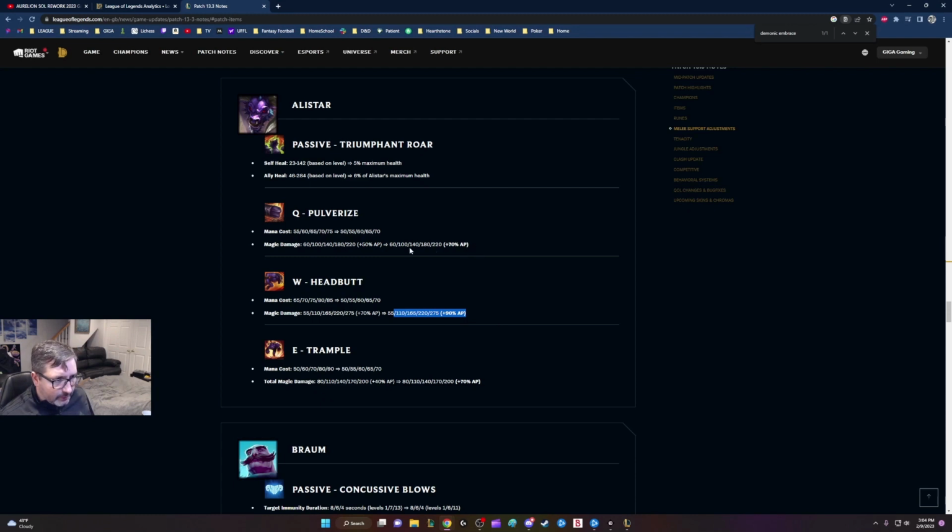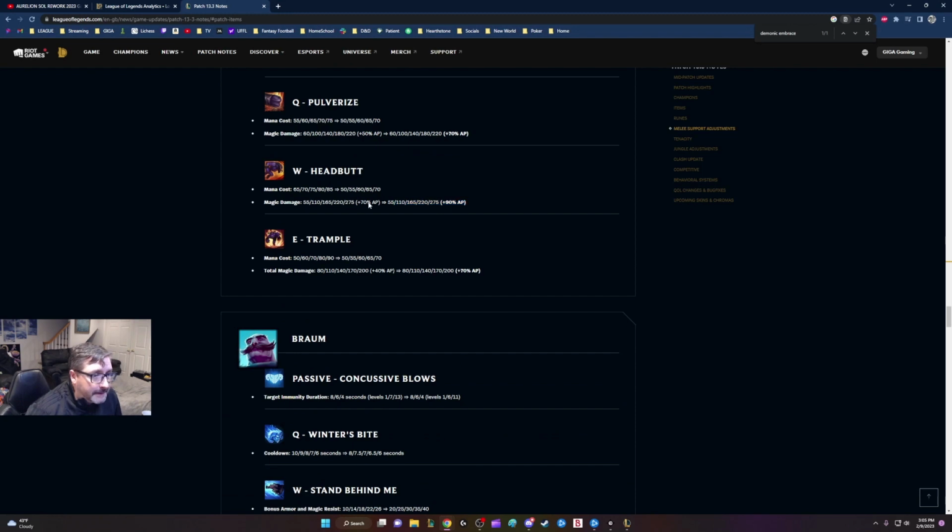But look at this. That's a 160 AP ratio. That's a lot. So if you have a Lich Bane Alistar and you Headbutt, Pulverize into an auto attack, and you've got 300% scaling on your abilities, that's going to be a lot of damage, right? That could easily be 1200 damage. E Trample mana cost also going down, and total magic damage also having an AP ratio. So you turn this on, this is kind of insane. The AP ratios are nuts on this.